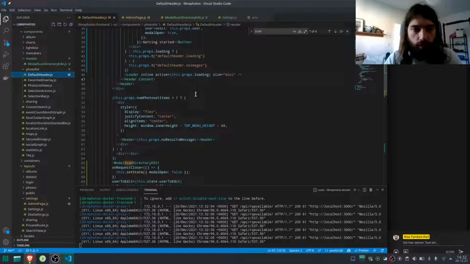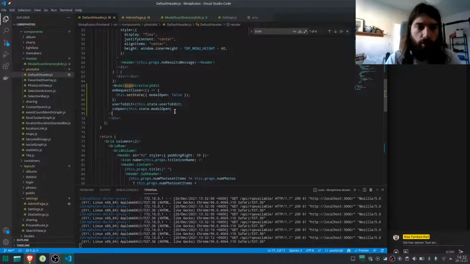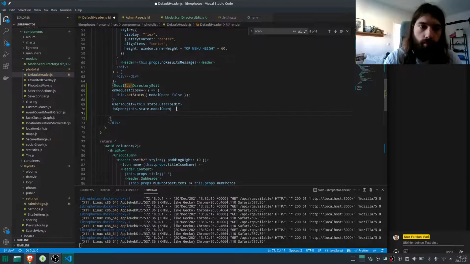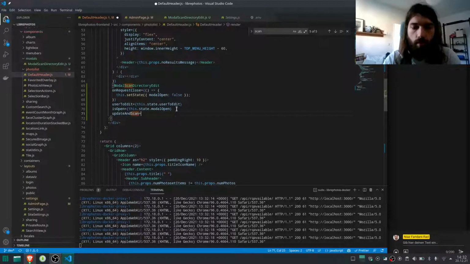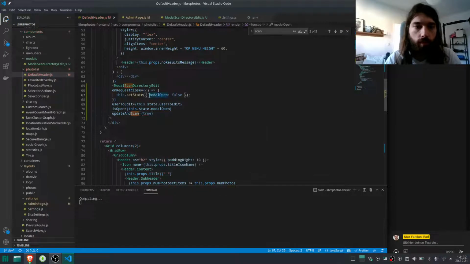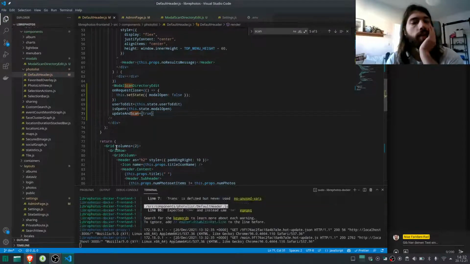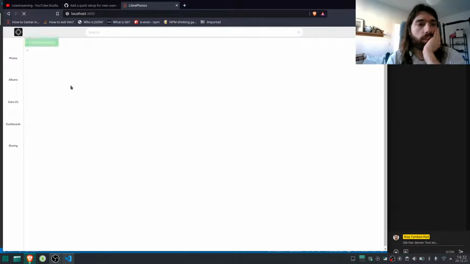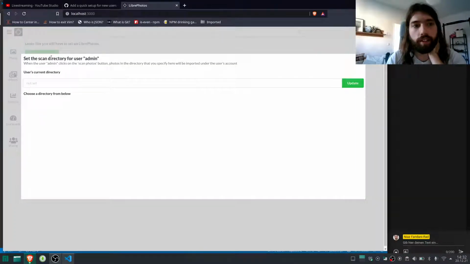And then we have to actually add the prop. Update and scan. Or can I just do true? No. True? Yeah. Alright. That's the way it's done. Okay, so we're clicking now on here. Then we have this thing, and we still don't know.